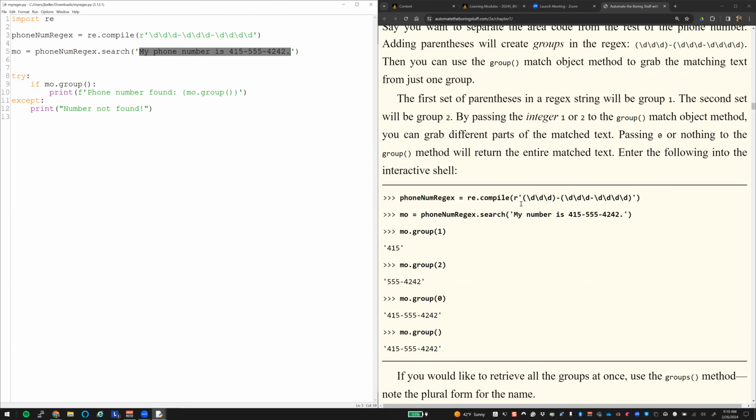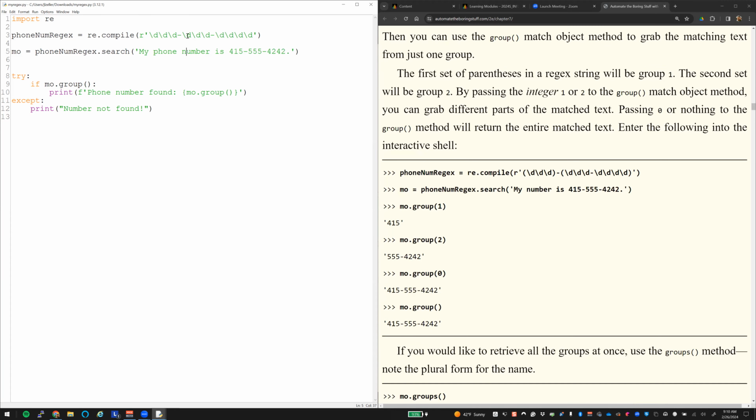You can also do grouping with this text. So if we group around this phone number, for example, here, we group around those first 3 digits, those second 3 digits, and then around the end. And we do that same search. What that allows us to do is mo.group with a 1 in there, pulls us back the first index of this tuple, which is 415, which is a what? Area code, right? We have mo.group 2, which is going to be the 555-4242. You have mo.group 0, which is the entire thing, which is the same as doing mo.group entirely, right?